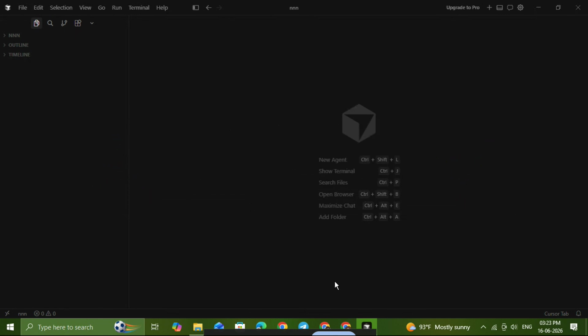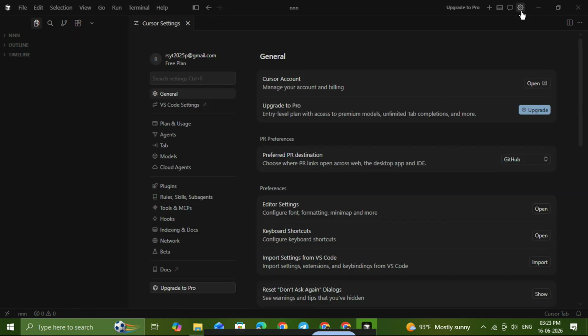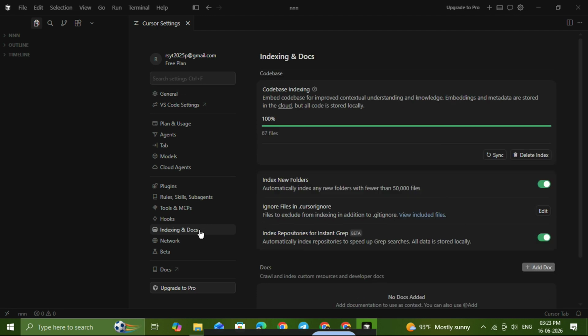Alright, let's jump right in. First, open Cursor AI on your computer. Once Cursor is open, look to the top right corner of the app and click the gear icon to open settings. This is where you can control different options for the editor and connect helpful features. After the settings panel opens, look for the section called Indexing and Docs. Click on that because this is the area where Cursor manages the documents and sources it can reference.